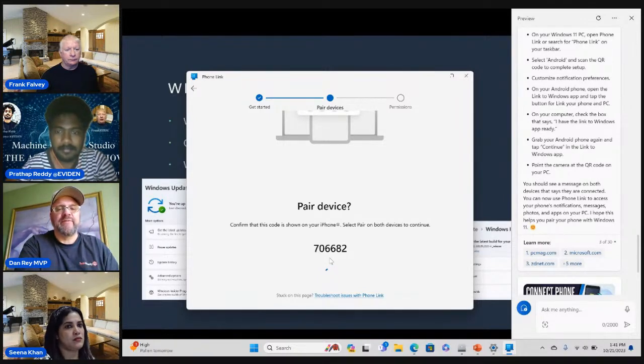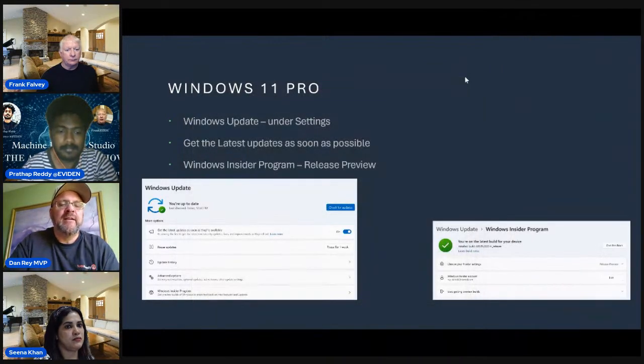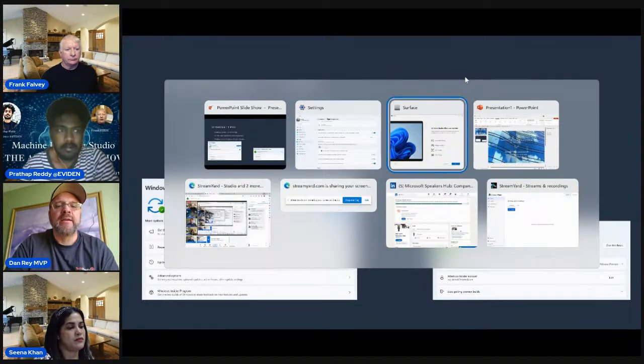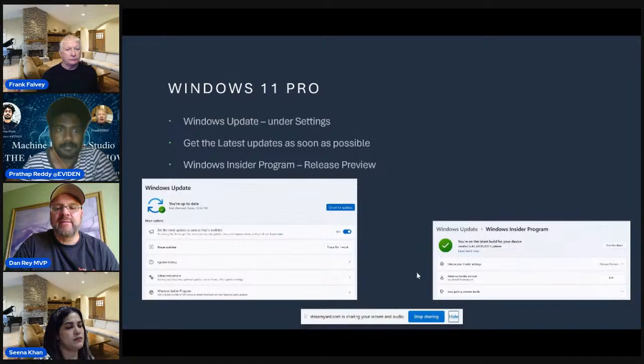It looks like it failed the pairing, so I'll have to do that again. But once I get it paired, I'll get a little window in Phone Link that allows me to view my texts. And then when I leave the proximity of my computer, it will lock my computer for me if I check that dynamic lock feature. So with that, I can stop sharing my screen.